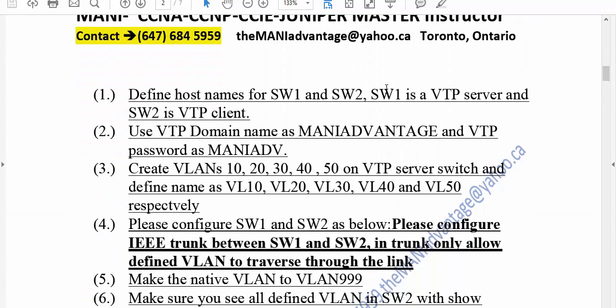Define host names for switch 1 and switch 2. Okay, we are going to do that one. We are going to make switch 1 a VTP server and switch 2 a VTP client. We are going to use the VTP domain name manyadvantage and the VTP password manyadv. I'm asking you to create 5 VLANs, 10, 20, 30, 40, 50, and give them names VLAN 10, VLAN 20, VLAN 30, VLAN 40 and VLAN 50.